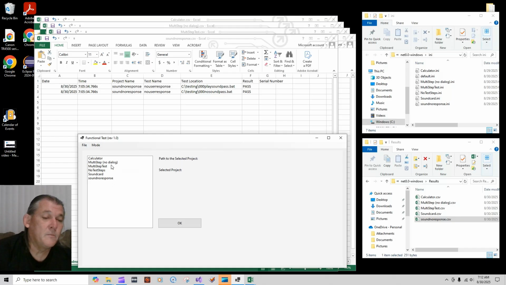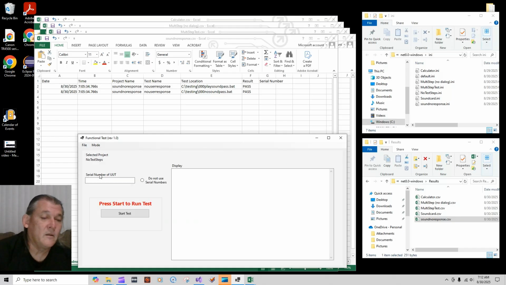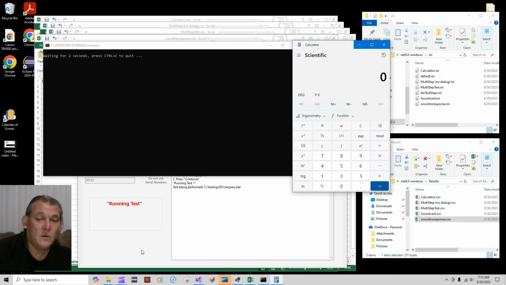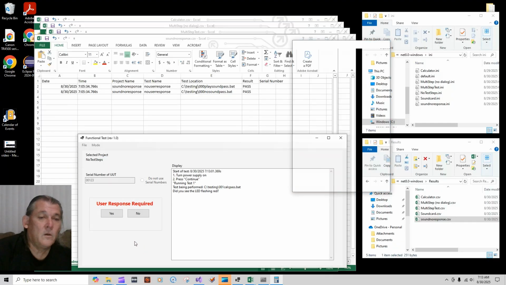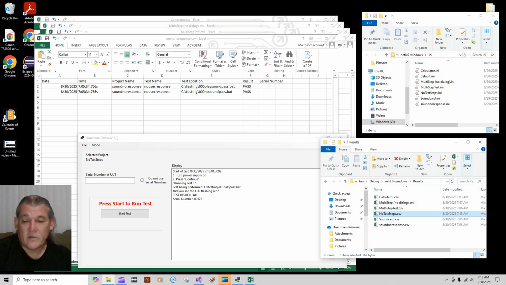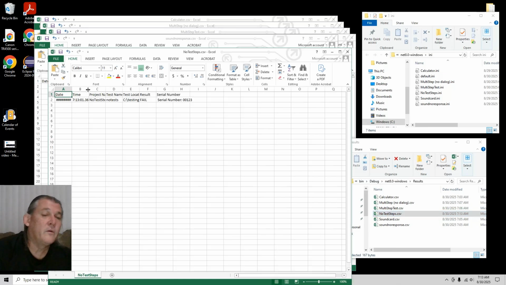That was the one with no steps. That one, select it. I'll just use serial number. So those are 1, 2, 3. It says turn on, press continue. And it says, do you see the LEDs flashing red? I'm going to say no, because I don't see any LEDs flashing. And now you have this one, which is the one I just ran. You could see the actual time, it's 7:13 a.m. right now. That's the one it just created. And there's my results.